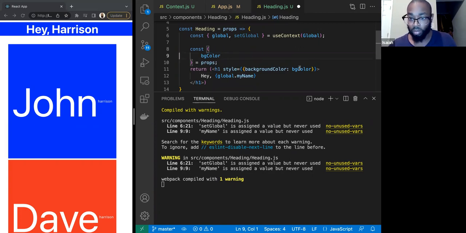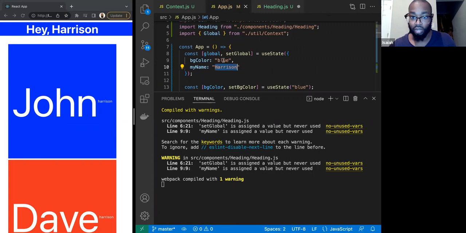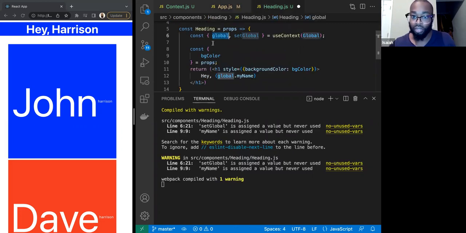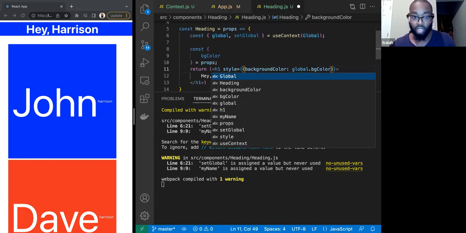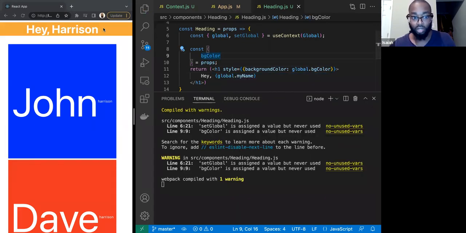Now what I want to do is replace this background color. And we know that BG color is inside of here as well. I'll make this orange or something just for a different color, and I'll use the orange from global. So I'll do global.bgColor and I'm gonna hit save. And we change to orange.